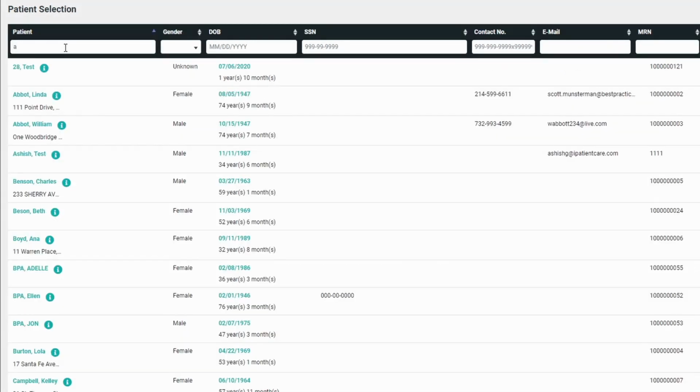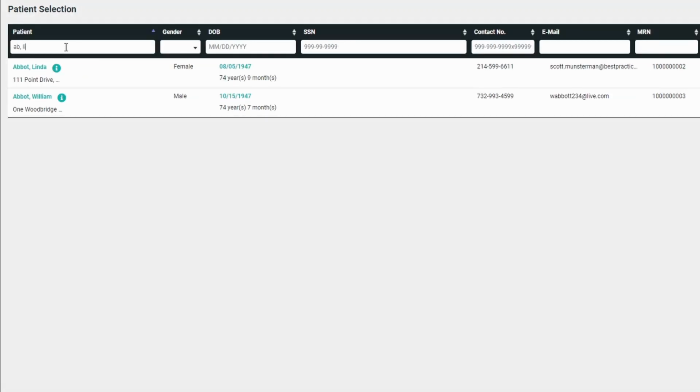If we only know parts of the patient's last name and first name, perhaps, like Abbott here, we only know part of that first name, we could separate it with a comma, and then what we know of the patient's first name. So as you can see here, just knowing part of the last name and first name, we found Linda and William Abbott as well came up because of the LI in his name.